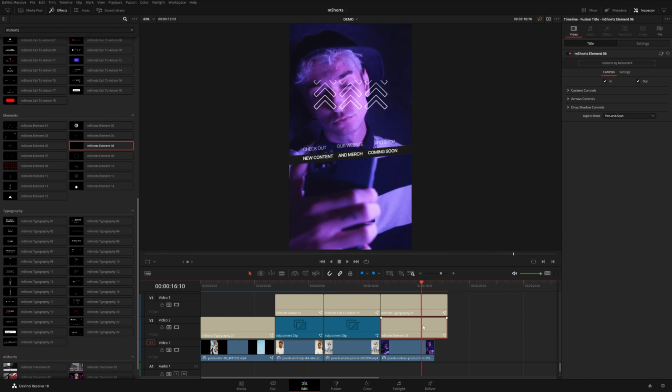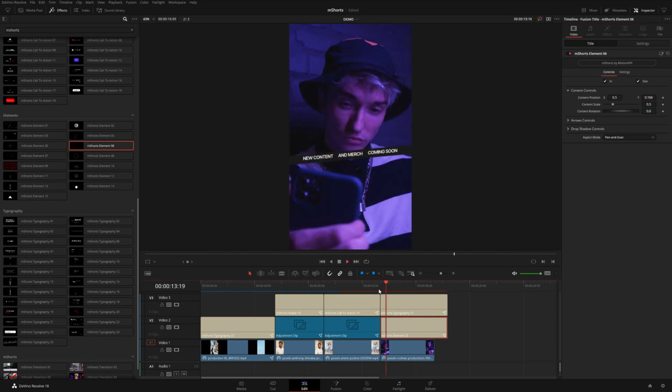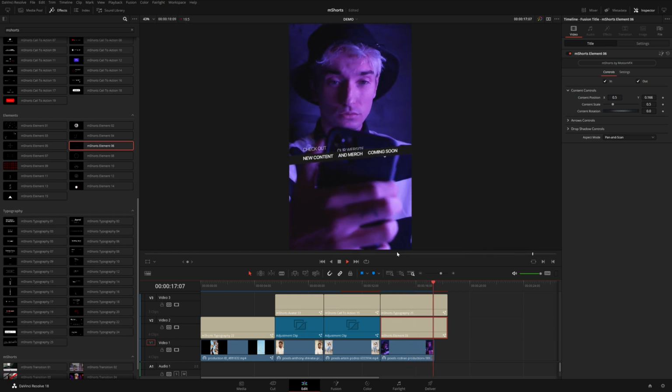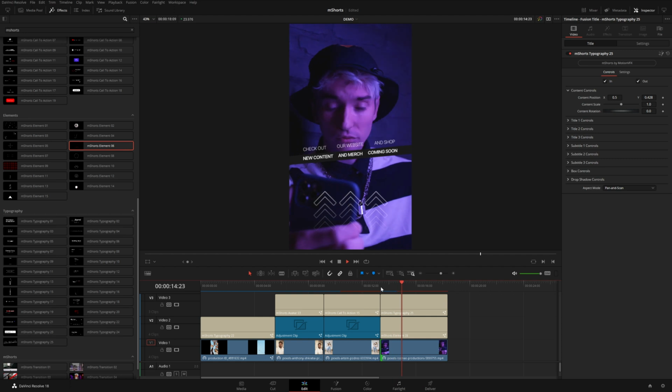But if we click on our element and then come to content controls, we can move this down so that it looks like it's disappearing right behind our banner. Now you can see we have this visual element to drive the viewer's attention to that banner there.